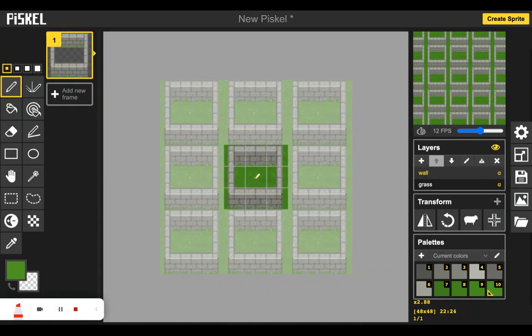In my next video, I'm going to show you how to take this and cut it apart so that you can use it in a video game.